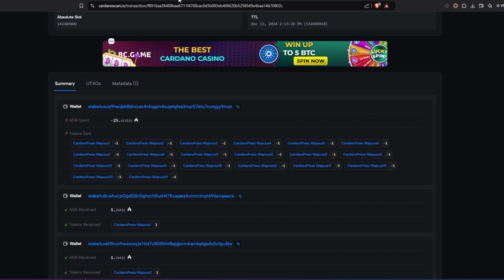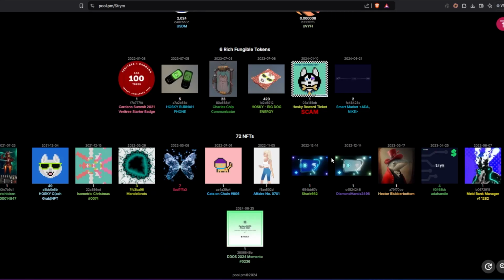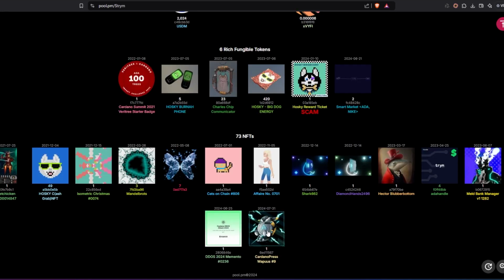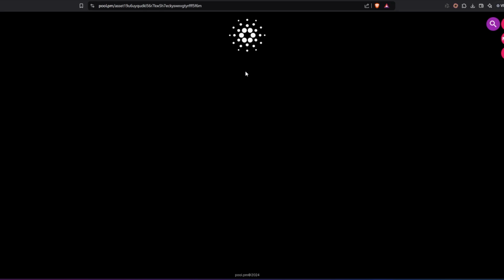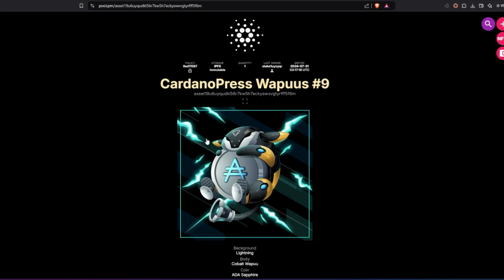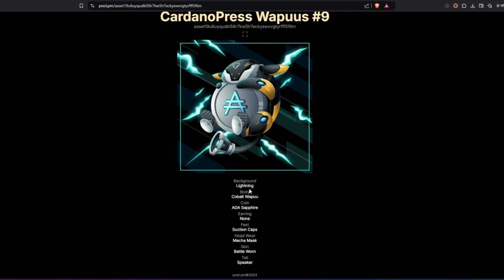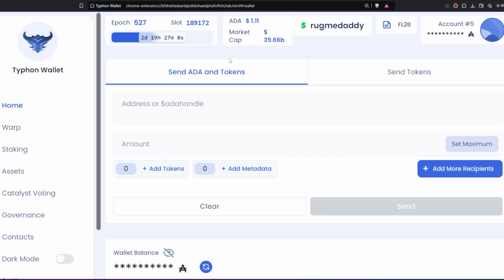Now let's have a look at Trym's wallet here. So that NFT should appear. Let's refresh this. There it is. There's the CardanoPress Wapu. Looking good in the wallet there. Oh, it's a sapphire one. Very nice. So that's it, guys. That's how you can easily send to multiple recipients in one single transaction. That's the power of Cardano there.